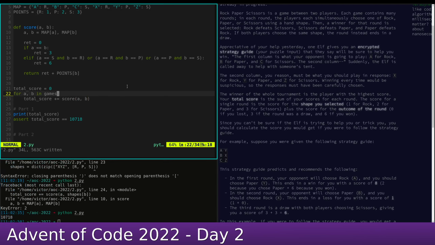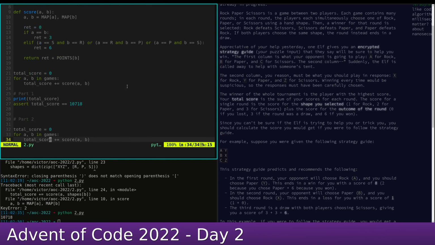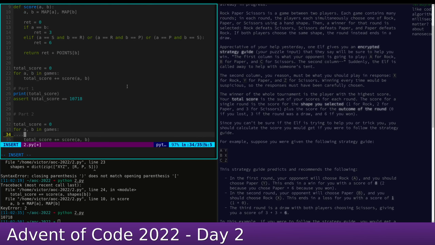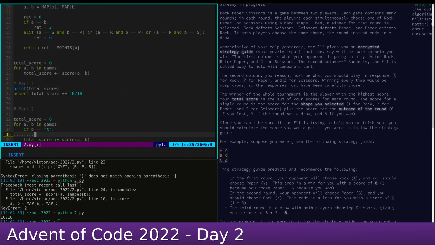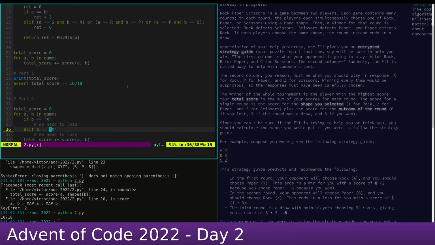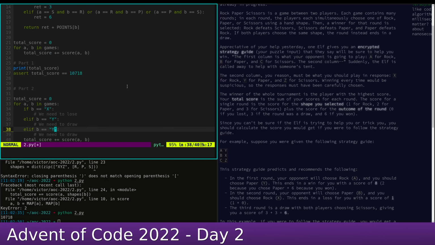Okay, so the point is that what we need to do is to substitute b for whatever it is. So if b equals x, it means we need to lose. Else if it is y, we need to draw. Else if z, we need to win. In this case, it is very easy because if we need to draw, it means b equals a. So we just need to make it the same.